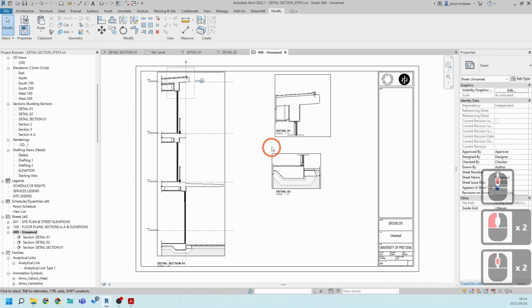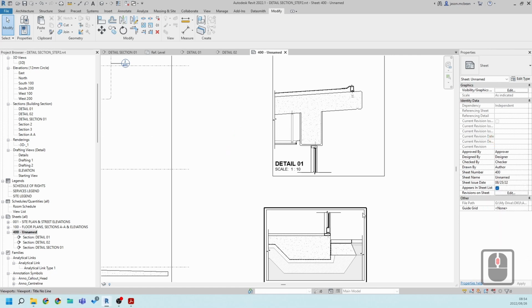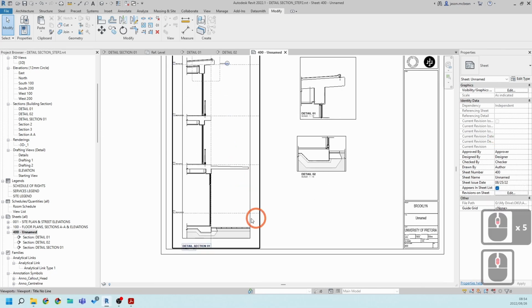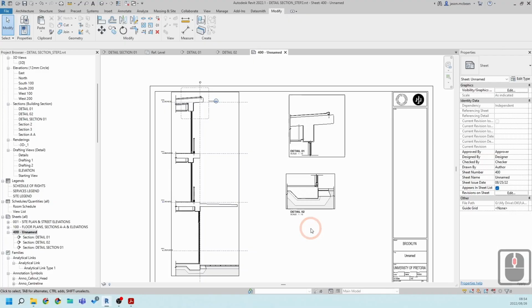All right, so in our next video, we're going to cover adding all the annotation, text, and just refining this information to print.